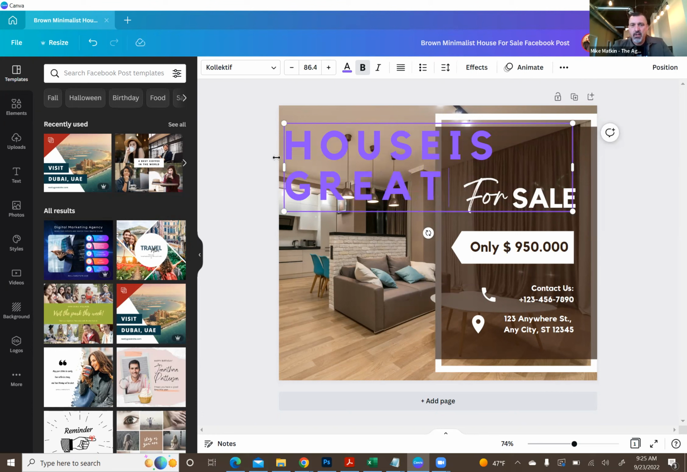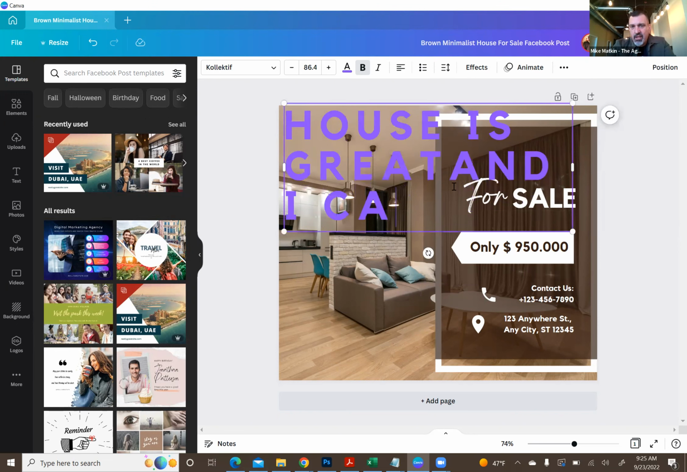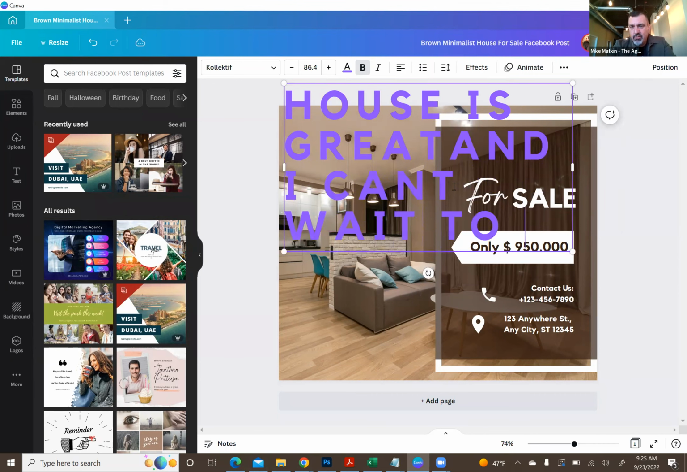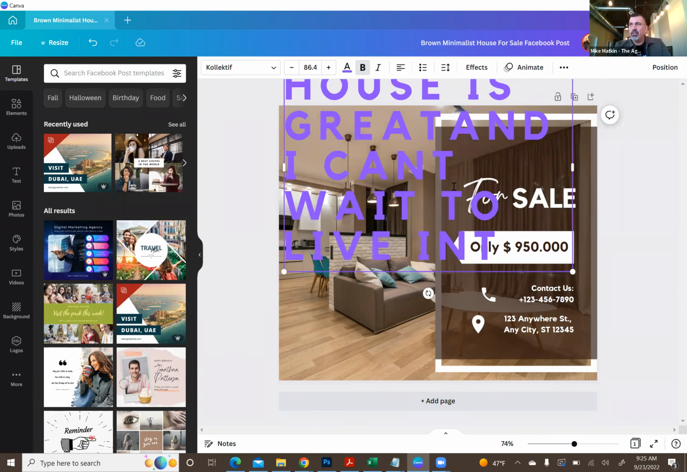Whatever you want to say, but see how you can add to it. I'm just showing you. You can literally do whatever you want. You could make this a whole chapter if you wanted and say, house is great and I can't wait to live in it. See how it just keeps going?